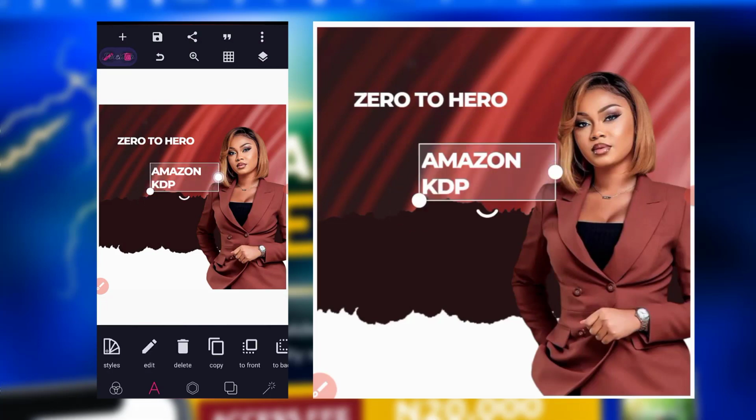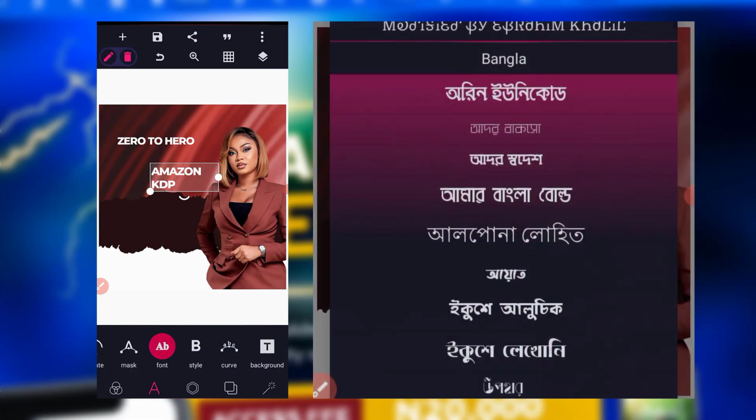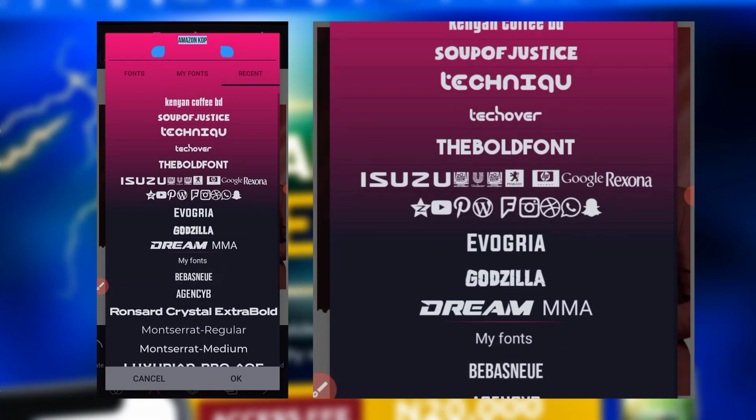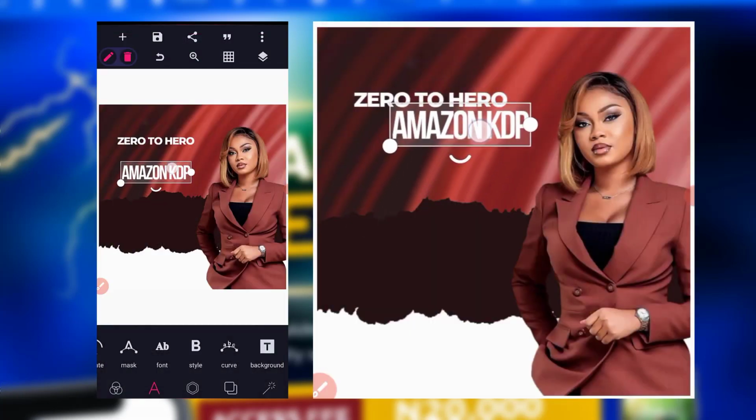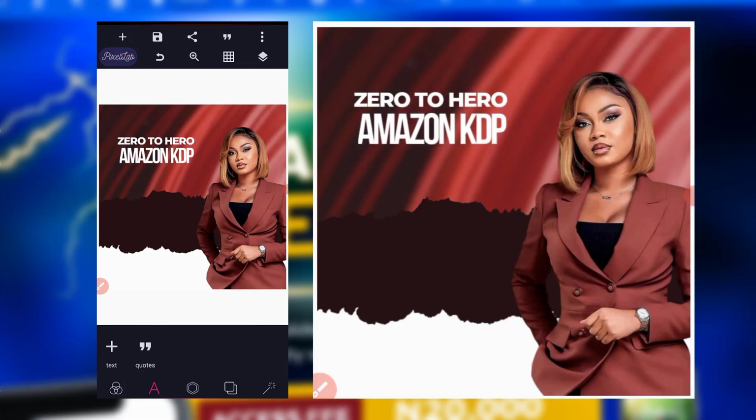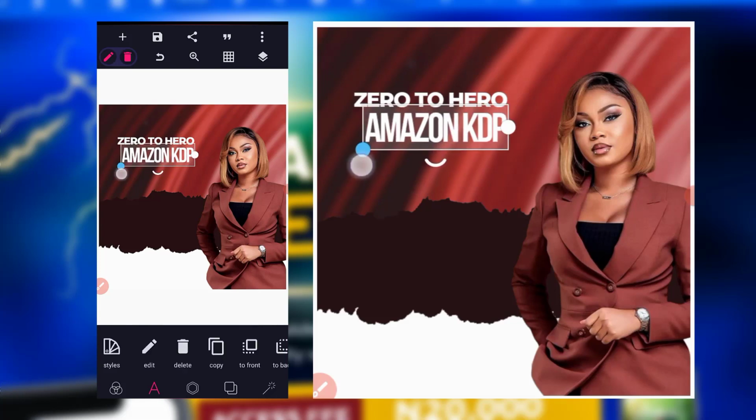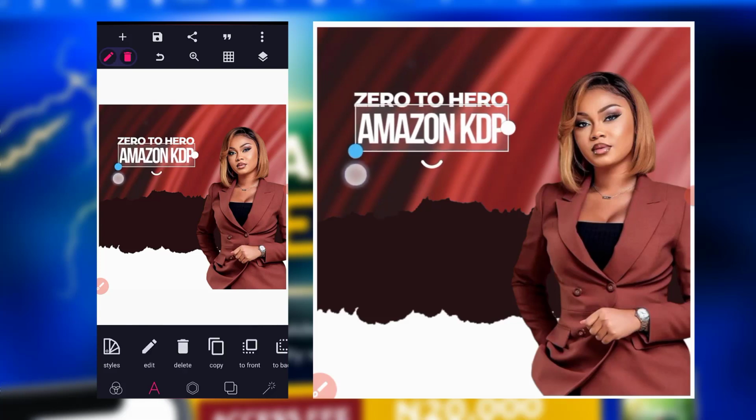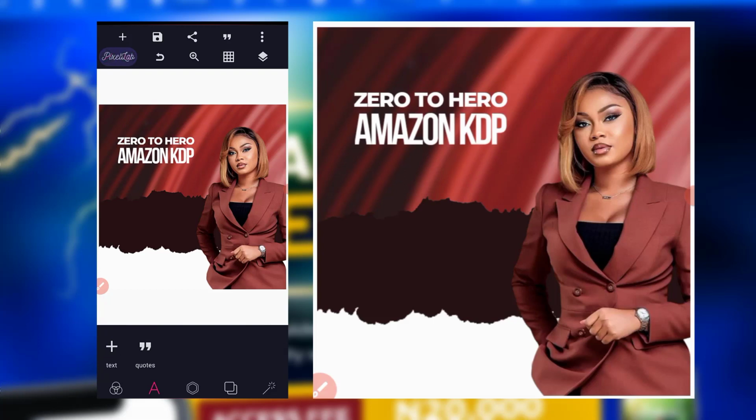Oh, let's see, changing this to Bebas. My design sense is kicking in. Zero to hero. Width. That width is not a problem. Okay, let's just leave it like this.